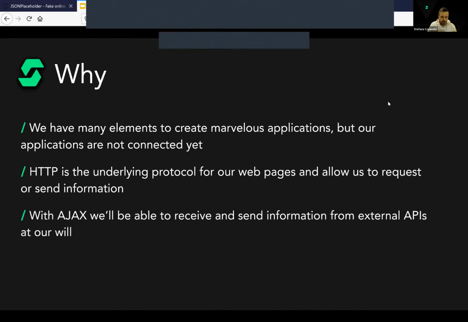Yeah, with AJAX, we will be able to receive and send information from external APIs at our will. An API is a web service, basically, okay? It's an endpoint, it's a URL, a route you can query in order to get and send information. So we are not going to see how to create APIs, okay? This is a subject of the full stack course, but we are going to see from a front-end perspective how to interact with them. Okay, let's pretend someone else created these APIs, these web services, and we are just going to use them to populate our page.